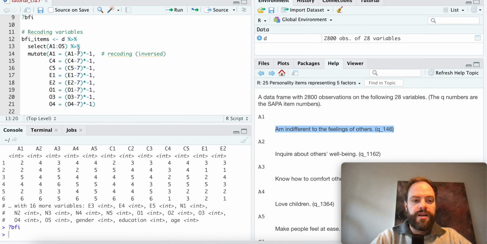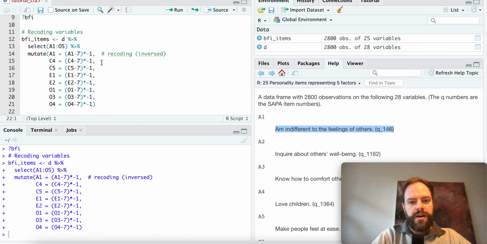So for example, the answer option 6 then becomes -1, 5 becomes -2, 4 becomes -3, and so on. The only thing that we then have to do is multiply it by -1, and it will then be inversed. So this bit does the inversion. I now created a new object that I called BFI items, which contains all these 25 variables, 5 per dimension.